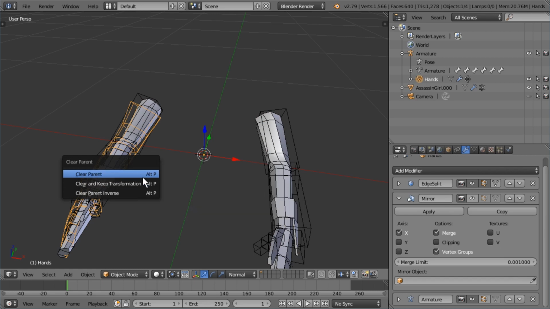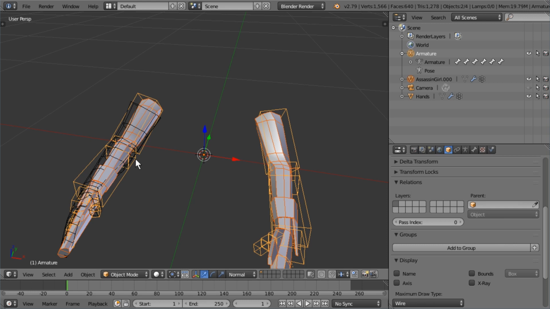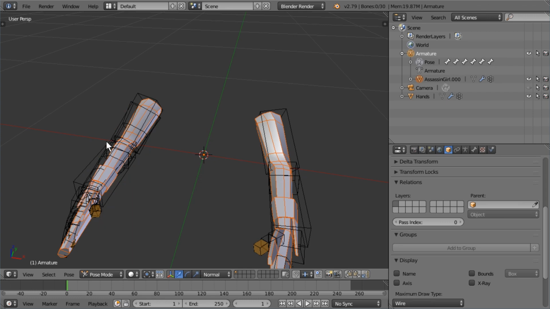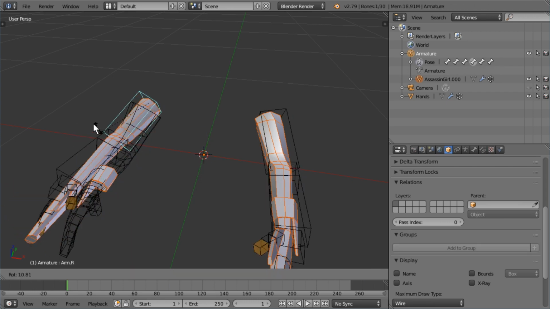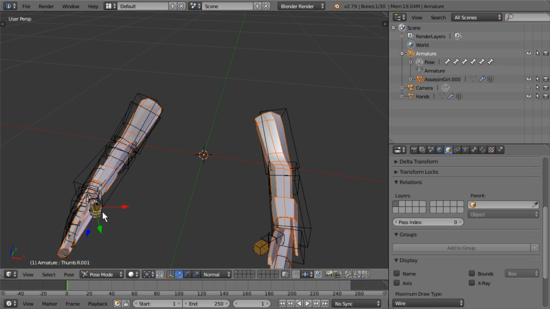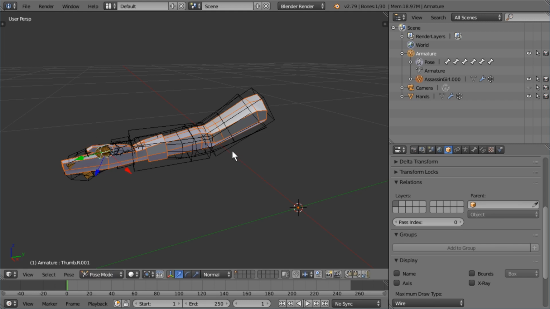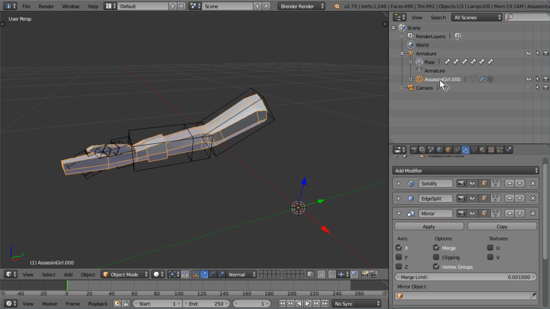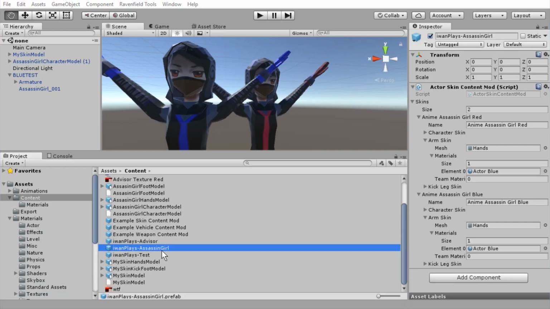Now let's unlink the hands. Alt P, clear parent, and let's link the hands. Control P, object with automatic weights. And it seems to be working. Yep. So now we just get rid of the hands mesh. And let's call this assassin girl hands. And we can just save this. Control S. And I think it's time to reload.